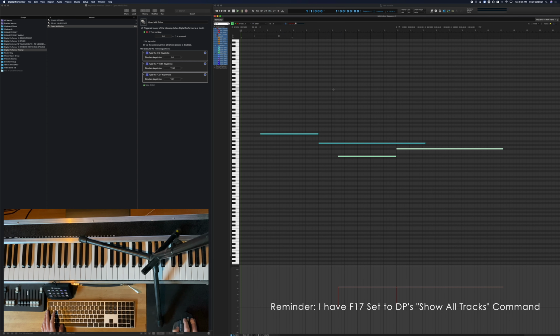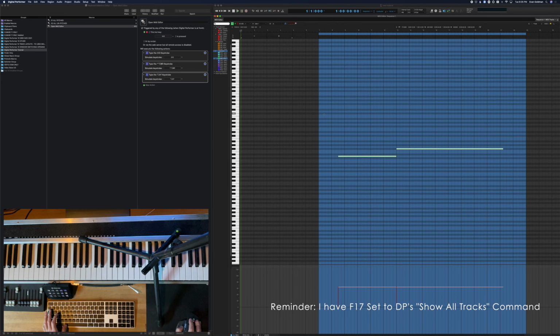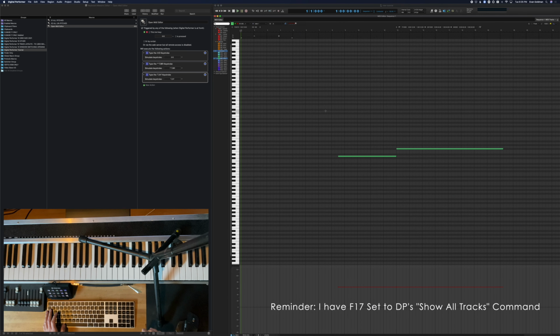So what we need to do is have a way to tell Digital Performer, when you're looking at tracks in Midi Editor and you engage one of your filter macros, you also need to hit Show All, which is F17, in order to actually see everything. So again, we're gonna do the filter command and then F17 to actually go back to seeing what was in that filter command.